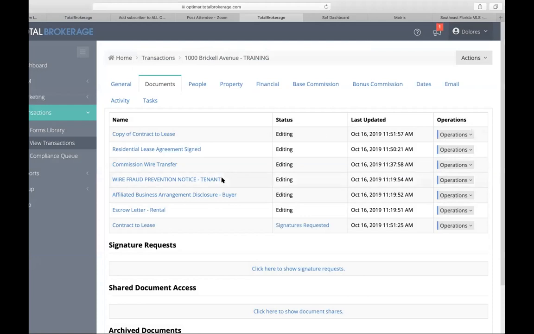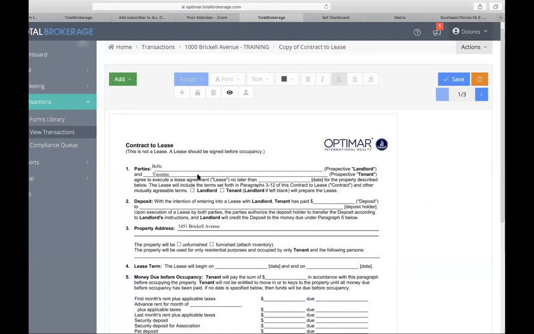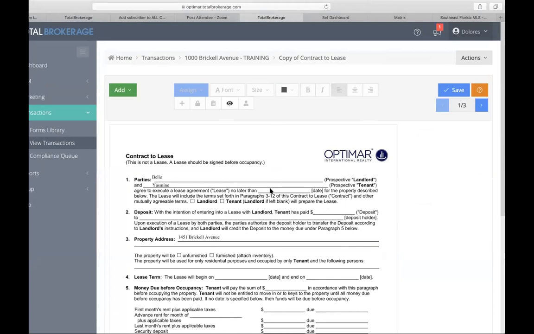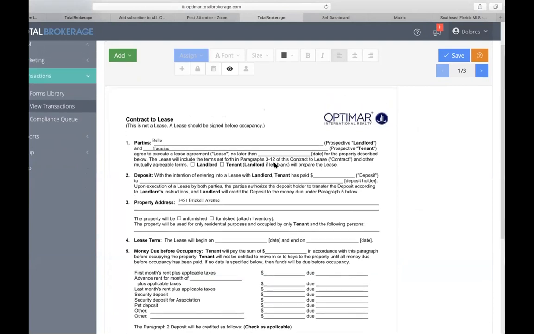And now if you come here, go to the top, you will see the copy of the contract to lease. So now I come out here. And the one thing that happens is that you remember the blue and the red fields that you saw, they're not there anymore because I cannot edit the contract because it was requested to sign. What I can do, I can edit it.